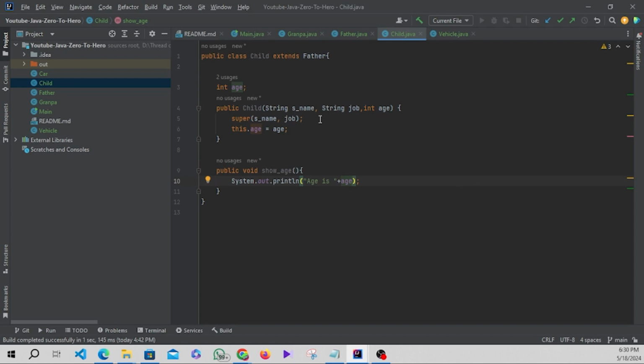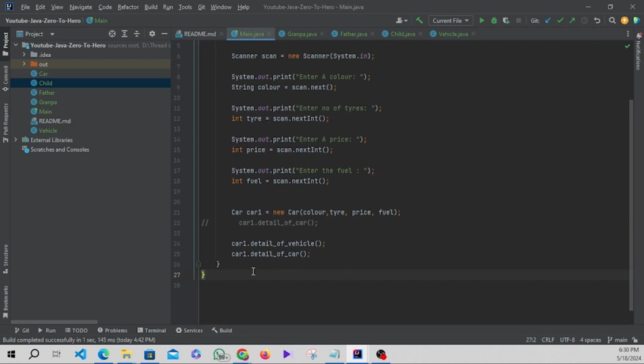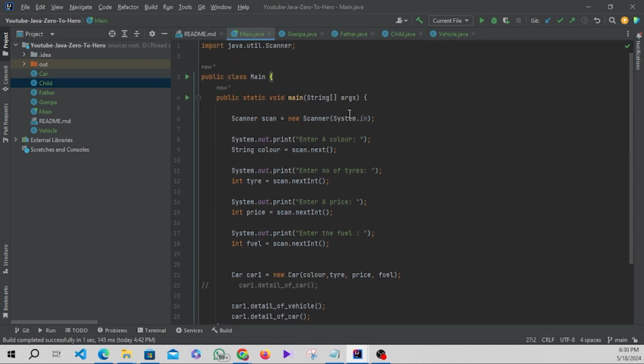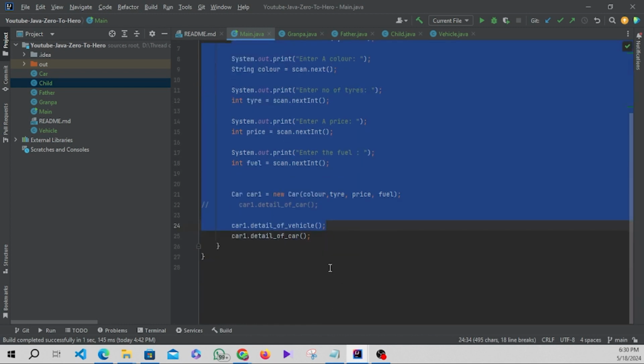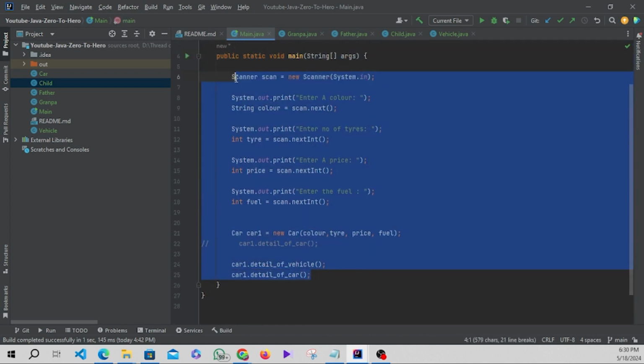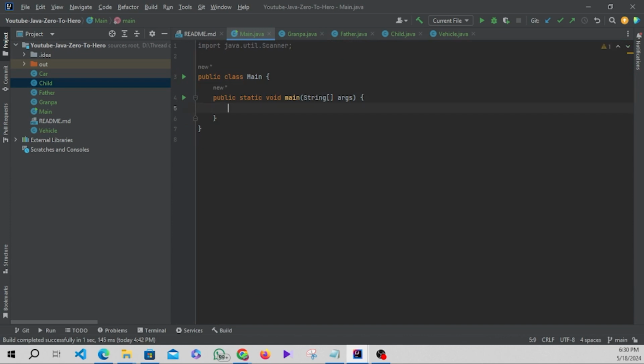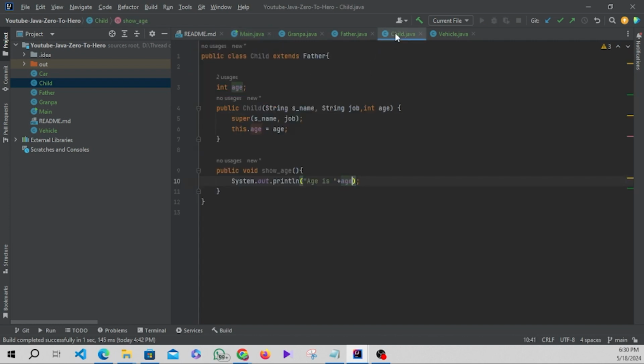So we have created all the three classes, and now let's move into our main class and let's remove this stuff. We don't need these things. These were the things that we created in our previous activity. Let's clear these things and let's make an object here. What object? Let's create a child object here and pass the arguments for this child instance, and let's see whether we can use other methods using a child instance.